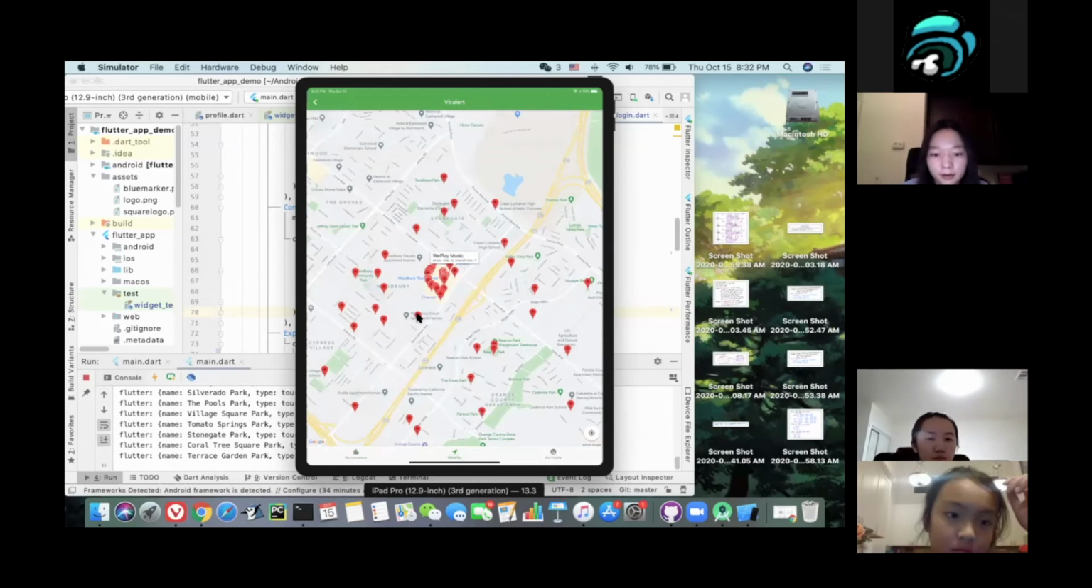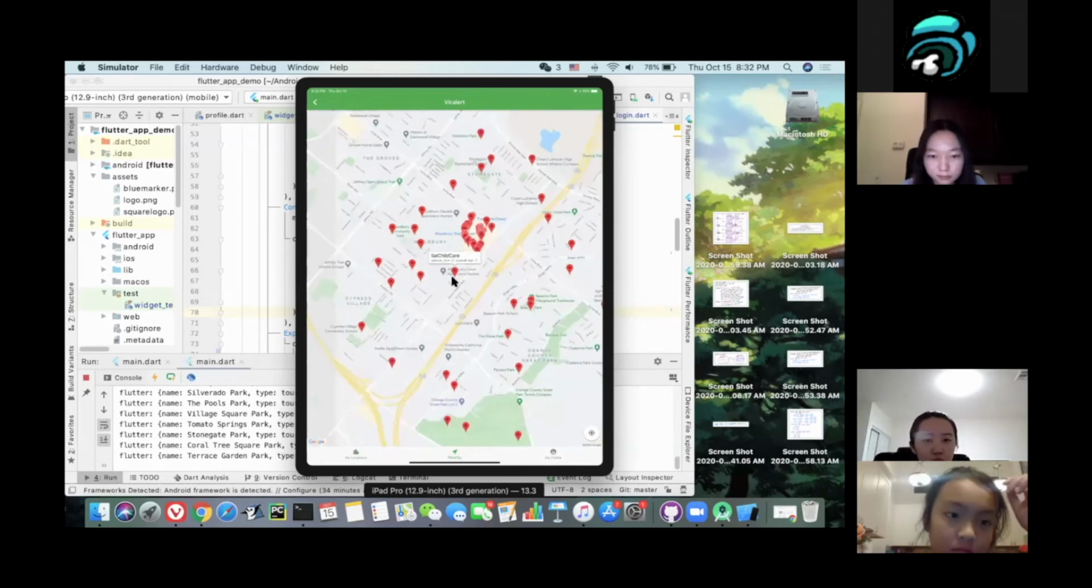And I can go ahead and click on other locations as well. Yeah, so that's a school, there's a risk, and there's an overall risk.